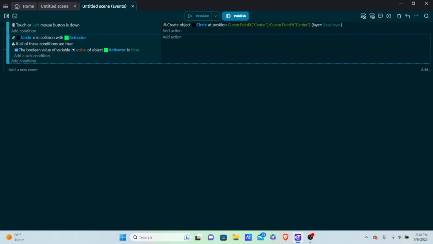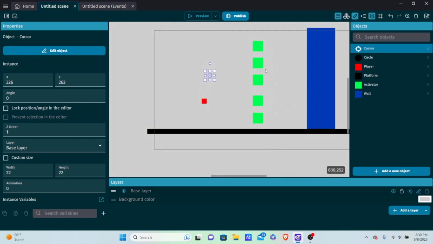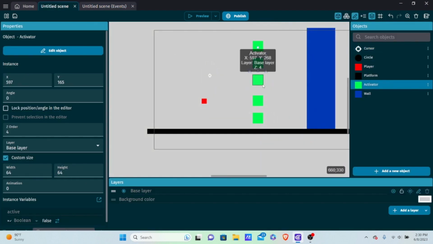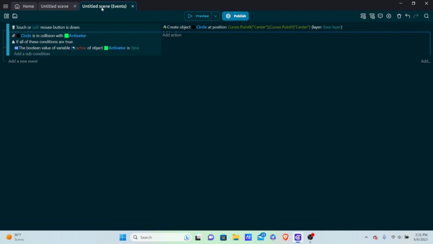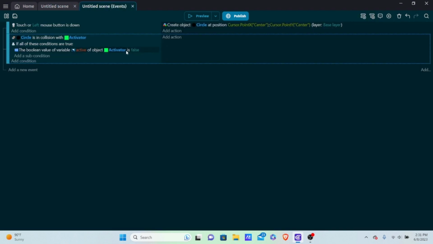So basically what it's going to do is, if the circle is in collision with activator and the activator variable is false, and remember, these are separate. Object variables are separate. Each of these has their own value of active. So just because this top one is active doesn't mean the other ones are active. That's how object variables are, and that's why we use them instead of a scene variable. When this is false and the circle is in collision with it, it's going to add 1 to a count, and it's going to set activator to true so we don't keep repeating it and adding on more.